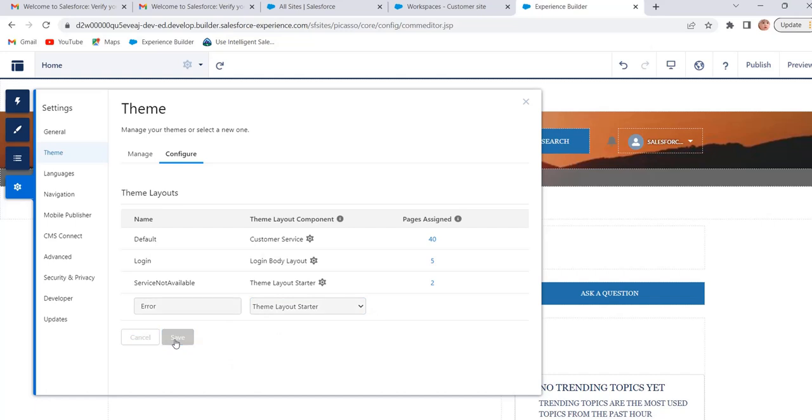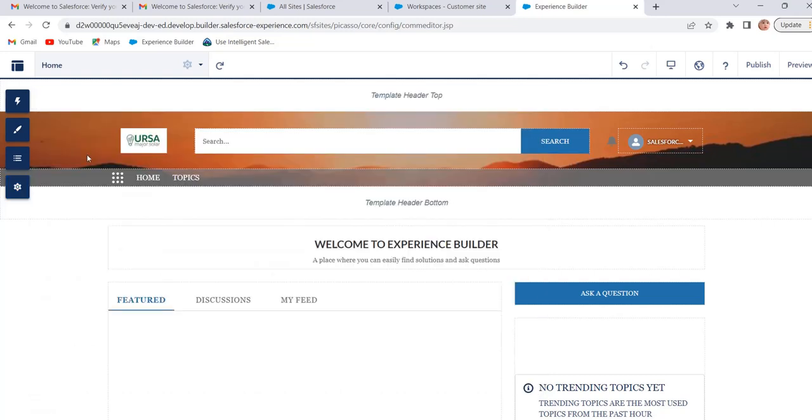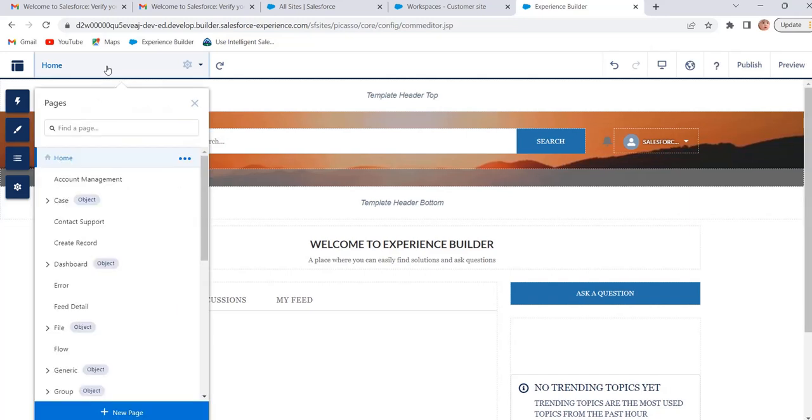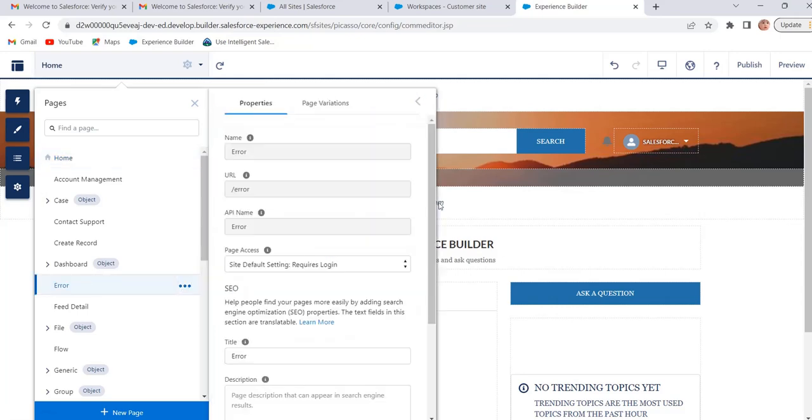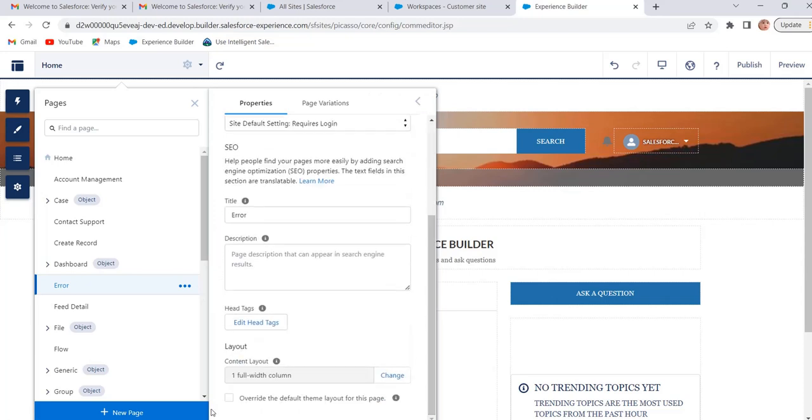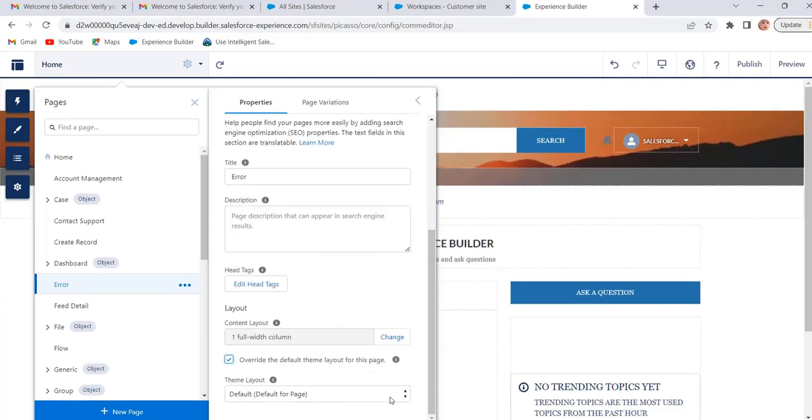Click on save. Here pages assigned are 0. Now we have to assign the pages. Click on page properties of error page. Click on override the default theme layout for this page and select the theme layout, error layout.